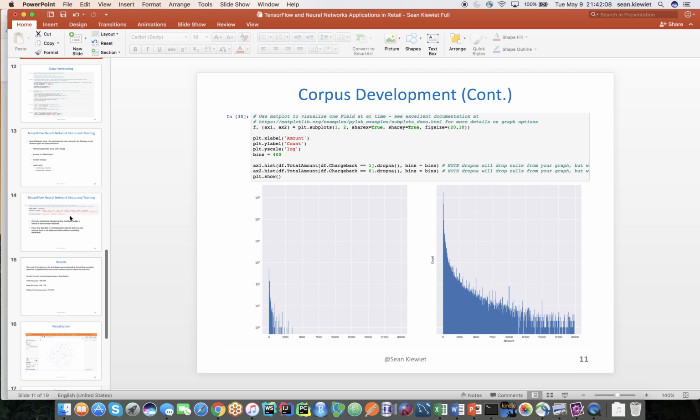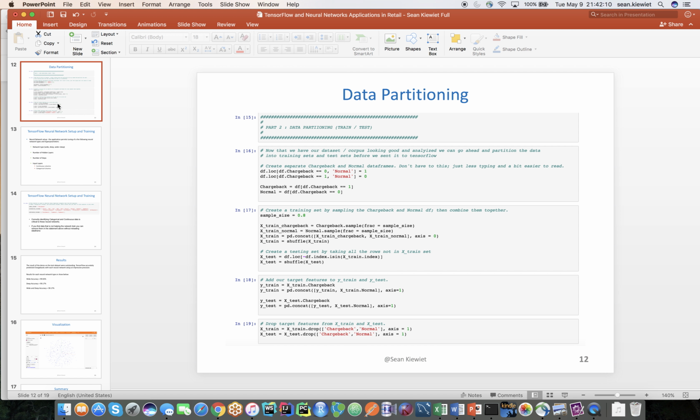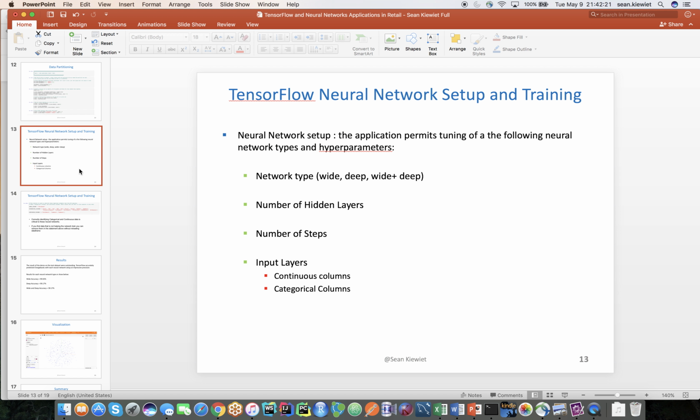So corpus development, big deal. Got to get it right. Then you move on to data partitioning. I'll go through this in some more detail in the demo, but for now, just know this is a huge part to get right. If you get it wrong, your network doesn't train correctly.